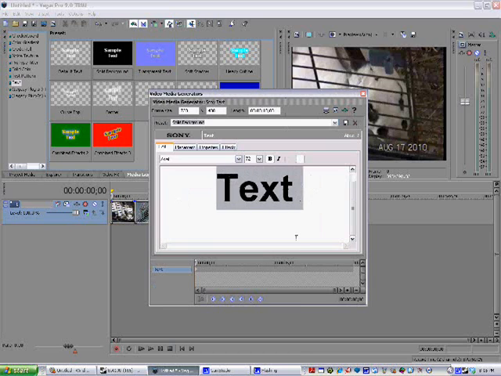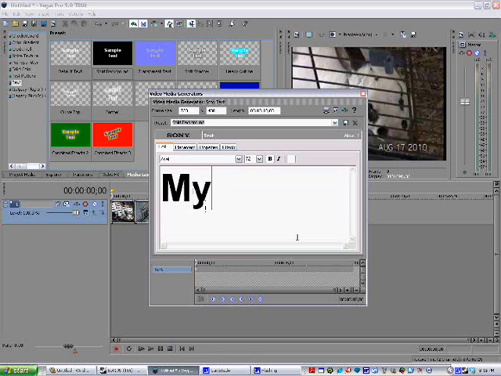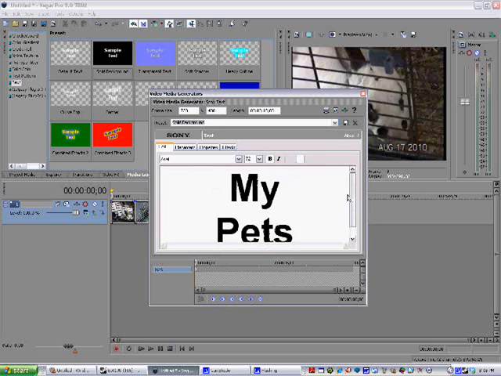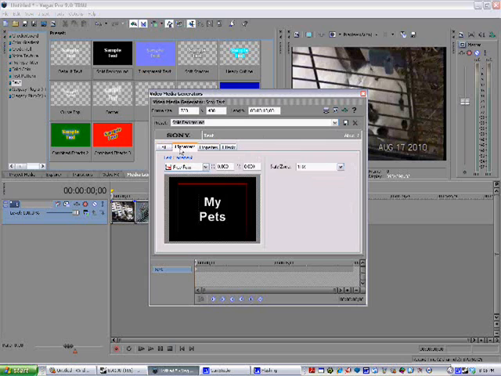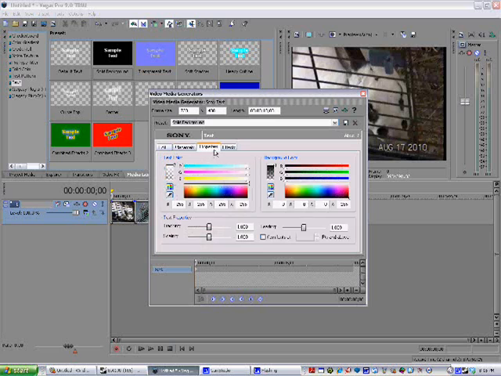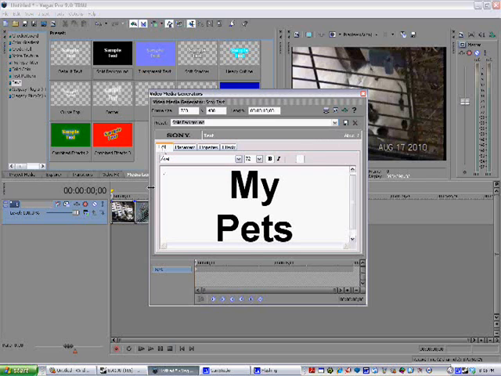Comes up with sample text. Just delete all that, and you can type in whatever you want your title to be. So I'm going to say My Pets. For some reason it didn't center it. I'll just want to center it like that. And you can change the font size and whatever you want. Now placement, you can change that, but properties and effects is a little bit more advanced, so you'll just get confused if you don't have a lot of experience and you're doing that.